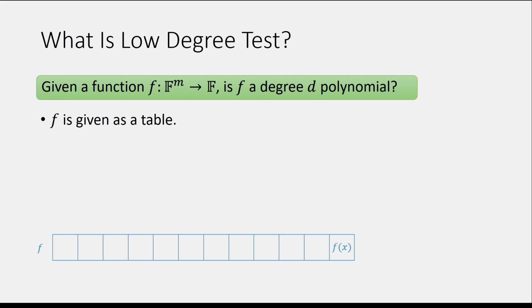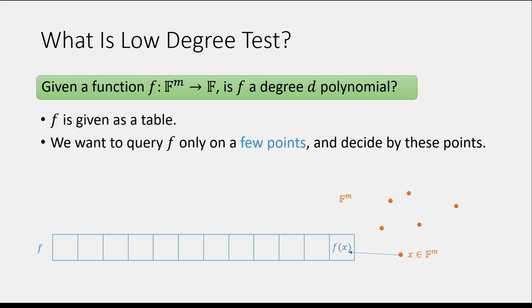Now, we're not getting the function f as coefficients of a polynomial, but there is some large table where for each x, we can query f of x. And of course, we could query this entire table and then use extrapolation and find out. But this is going to take really a lot of time and really a lot of queries. So instead, what we want to do is property testing. We want to query this function f on a few random points and then decide only by the points that we've read.